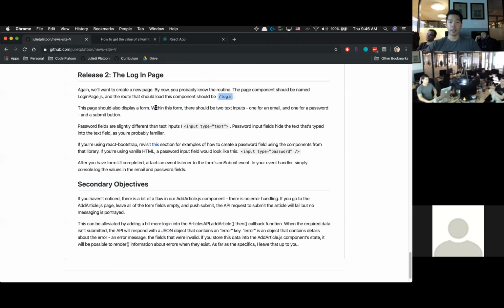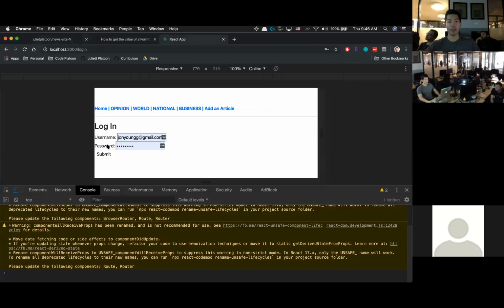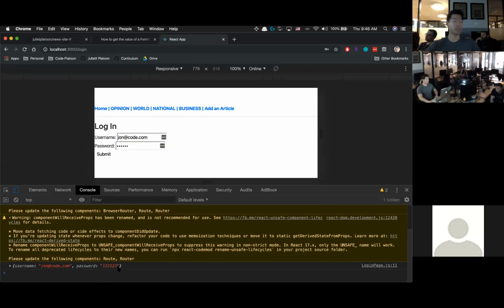Now down over here it says there should be two text inputs, one for an email, one for a password. Password fields are slightly different from text inputs. We're going to do type equals password. What you saw a little bit earlier was that I had the password out in plain text like this. So I'm going to do john@email.com, 123123. It's not showing up on the page. It's now a password input. When I press submit, I still am able to capture that.